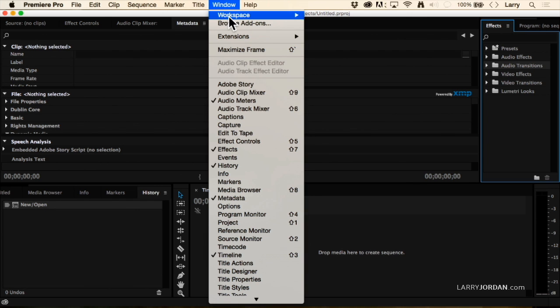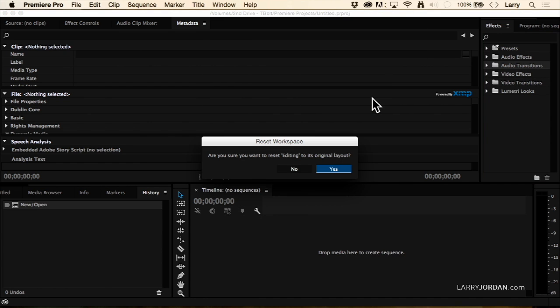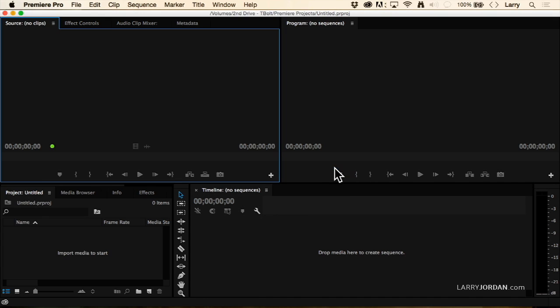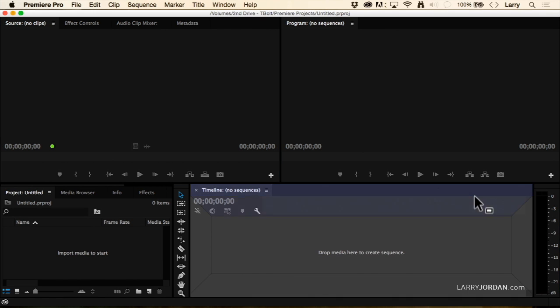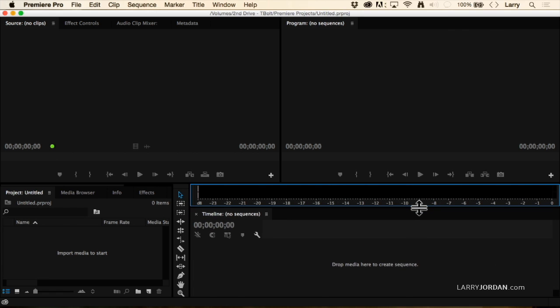back to the Window menu, go down to Workspace and say Reset Current Workspace, and it asks if you're sure, and you say yes, and it goes back and resets everything to the last time this workspace was saved. Well, a very handy tool is to grab the audio meters and drag them and put them above the timeline. Notice the audio meters are now here. We'll grab this horizontal line and drag it so they're a little bit narrower. But now I've got a much easier to read audio meter that goes across the top of the timeline.